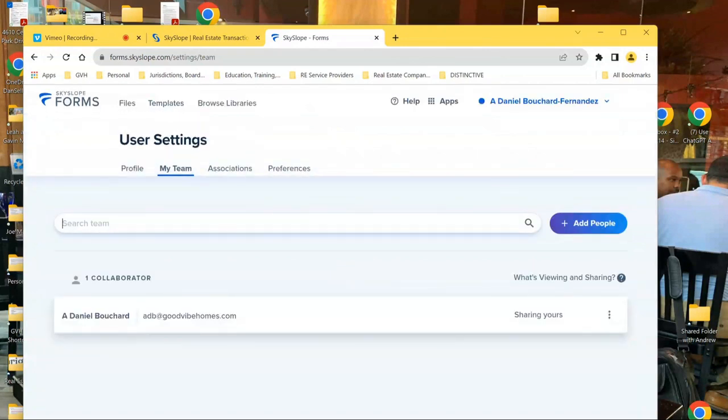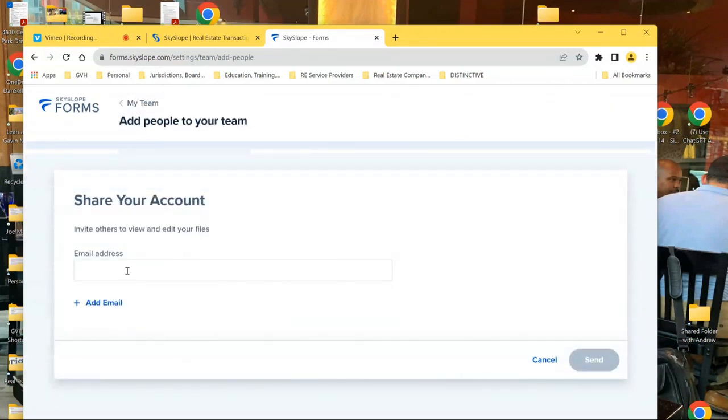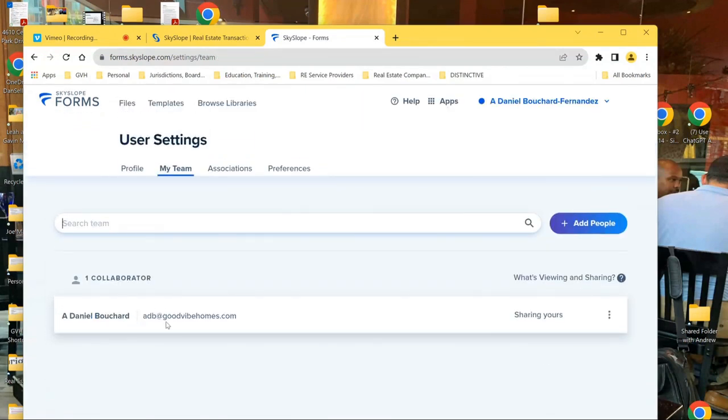Next, if you have a team, enter all of your team members here. So you'll go ahead and add them here, and just simply by adding their email address. So I have gone ahead and added myself using my normal business email address. dbouchard@remaxdistinctive.com is what I use for my brokerage supervision emails, but my Good Vibe Homes is my selling domain and email address. So I've gone ahead and linked that there just for demonstration purposes.